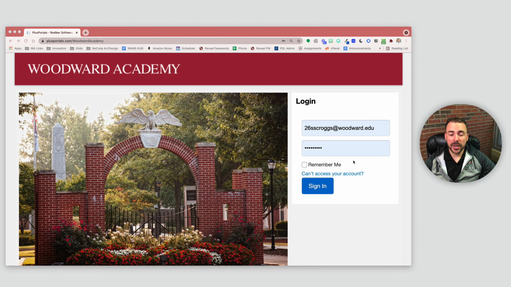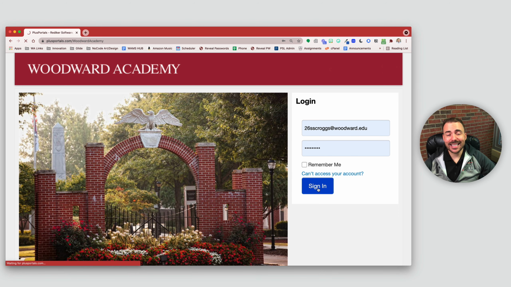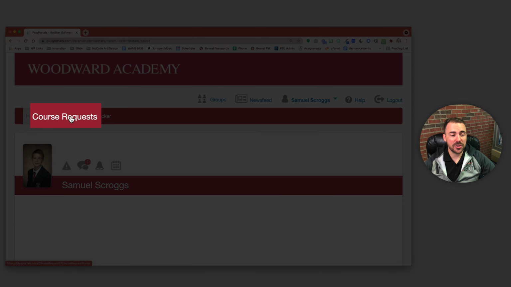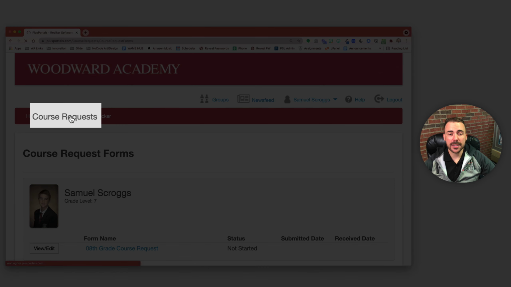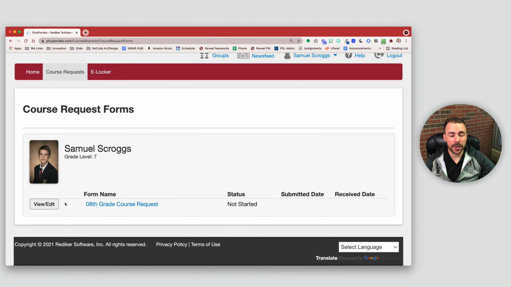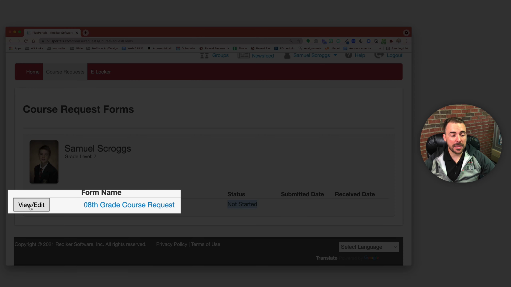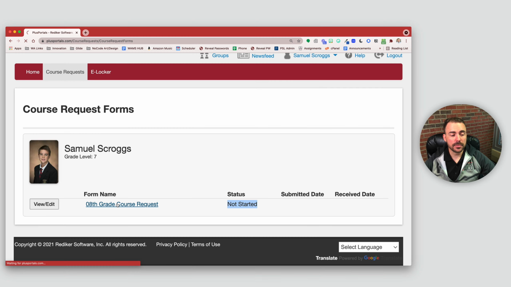Check that email, and then you'll be able to reset your password to get into the PlusPortals website. Okay, so again, your Woodward email, click on sign in, and at the top of the next screen, you're going to see a tab that says course requests. Click on that, and then you're going to see a new interface that says you have a course request ready to fill out because you have not yet started it. From here, you can click on the View Edit button or the form name hyperlink here. Either one will take you to the correct spot.